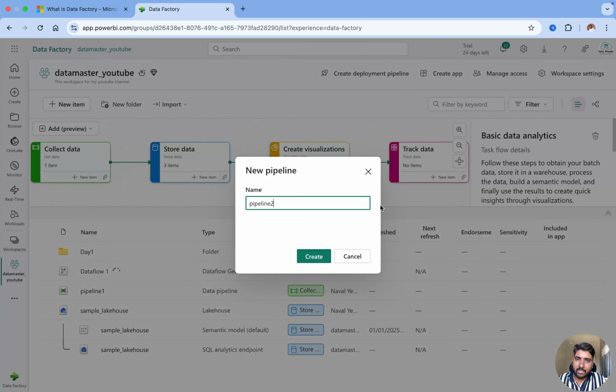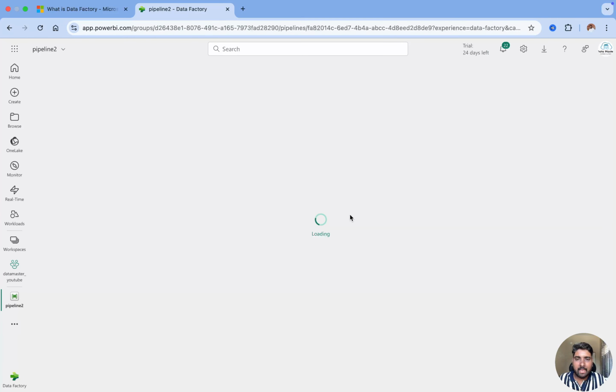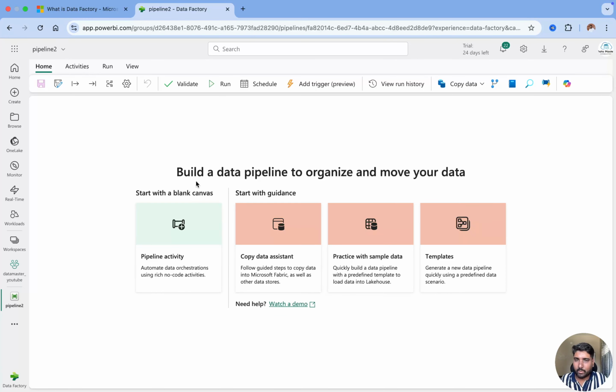I'll just click on it, then click on create. It's asking me for the pipeline name. I'll just hit create, and this is how your data pipeline looks. Oh, cool. We have one feature called start with guidance. You can use the copy data assistant, or practice with some sample data, or take some templates, or use pipeline activities.